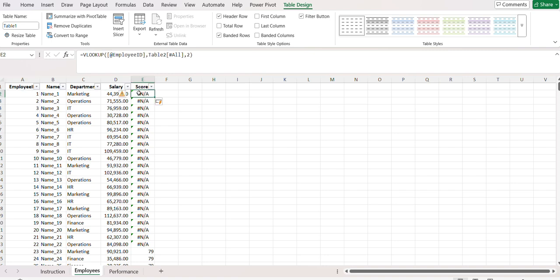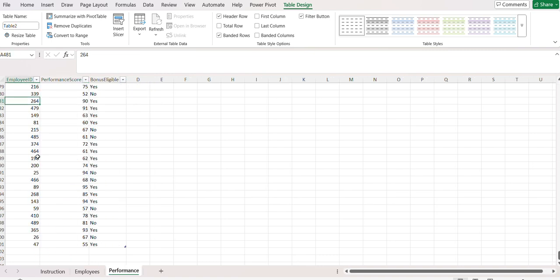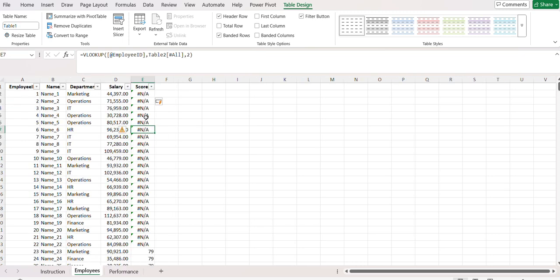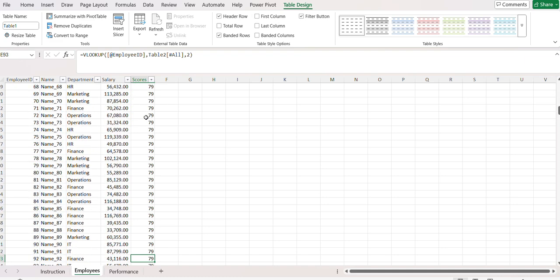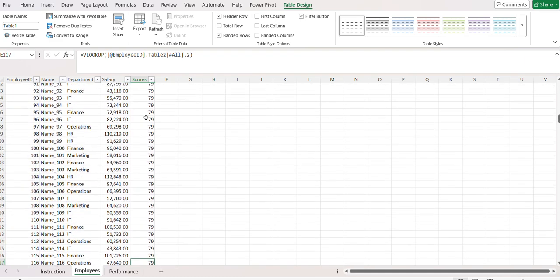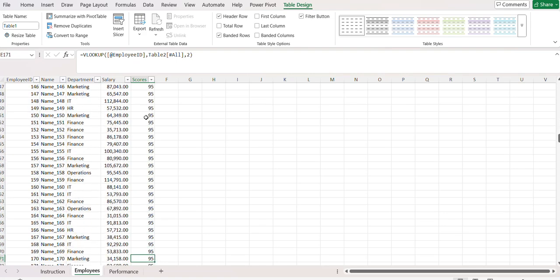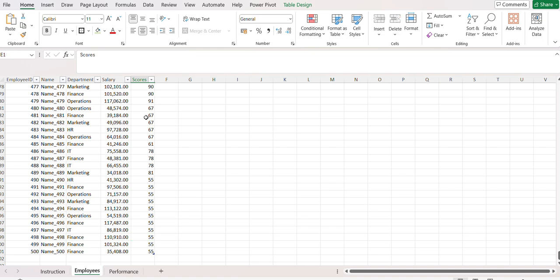You find that when you get NA, it means the employee ID is not there. NA means not found. But if you go down, you find the scores for the various employee IDs. Others are 61, others are 70, up to the end down there. This is how simple the VLOOKUP function is.